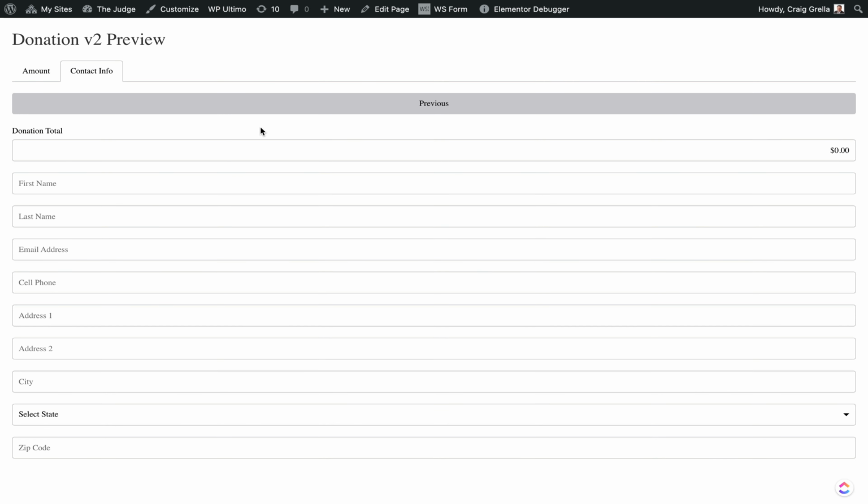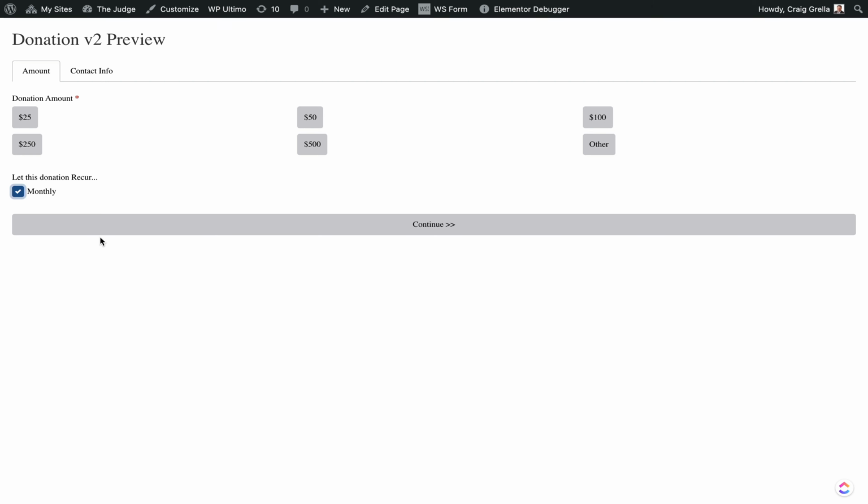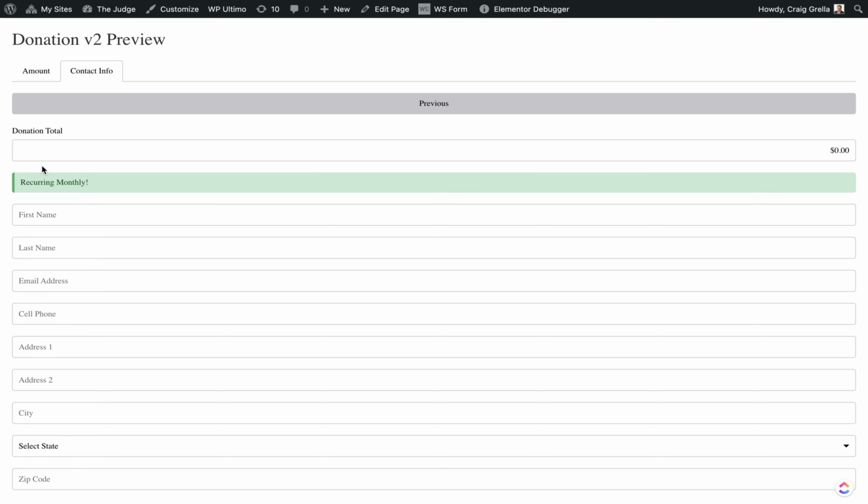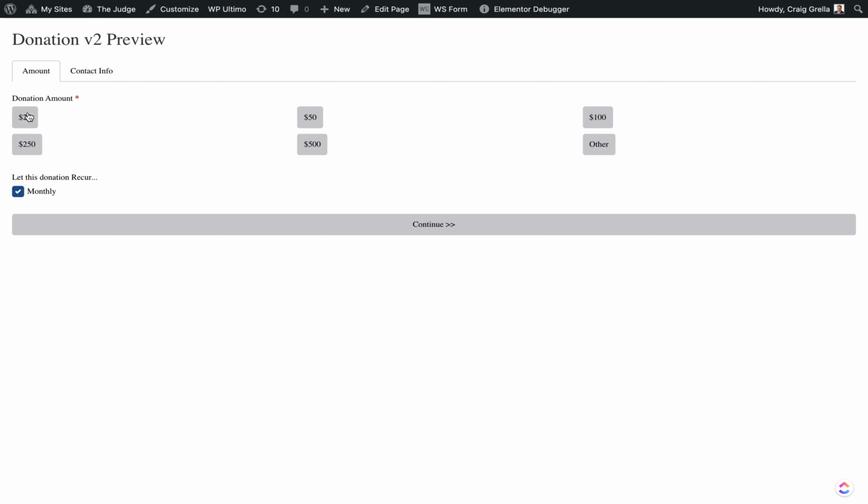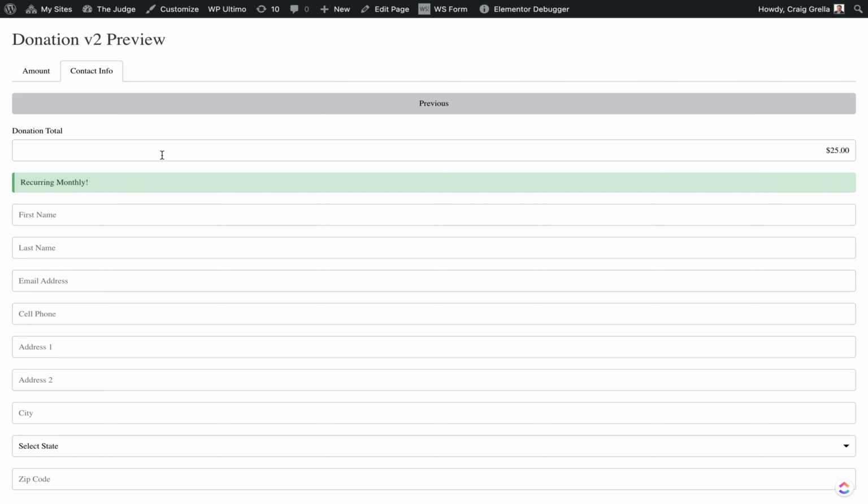And then again, let's take a quick preview here. So we'll see here, it's no longer there, that message, and it won't be there until we click the recurrence box. And then if we continue, now you'll see it's there. So that's working the way we would expect it to. We've checked the donation total. If we click 25 there, that's working the way we would expect it to. And it looks like we're in good shape there. So that covers the recurrence message.